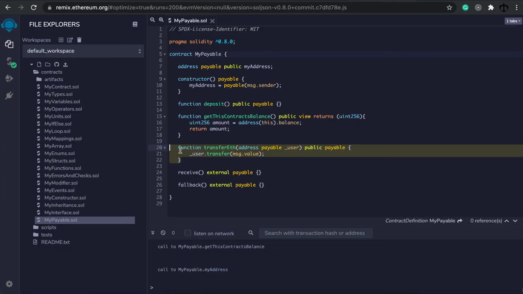I'm going to call this transferETH, and I'm going to add a parameter, address, make it payable, and call it user. Also, this function is going to be public and payable because remember, if we are sending ether, it means that this function will receive ether as well through the person doing the transaction, and then we are going to transfer it to another user, and we're going to send exactly the value that we have sent.